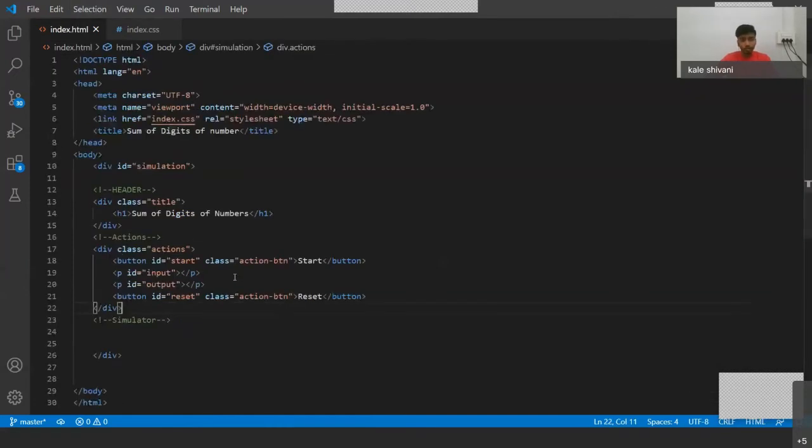Okay, so we are done with the actions. Now we want to build a simulator. We will not actually build it. We will just display the text that we want to show and go through it. And tomorrow we will apply JavaScript.